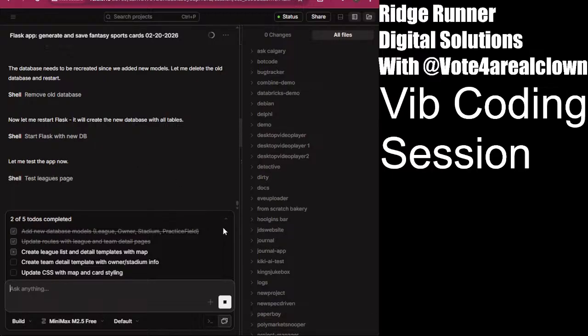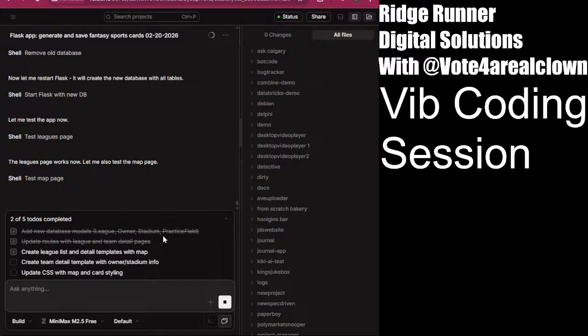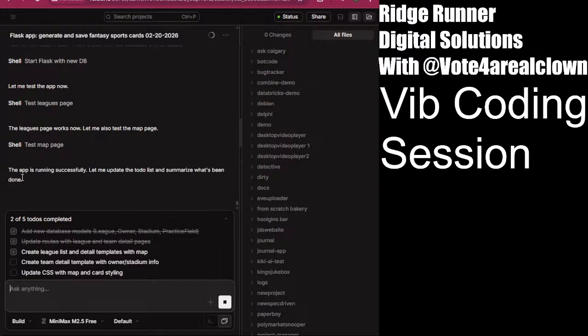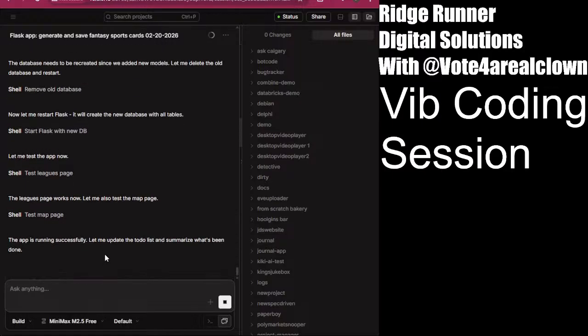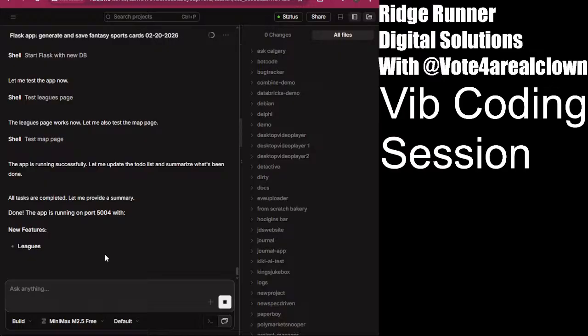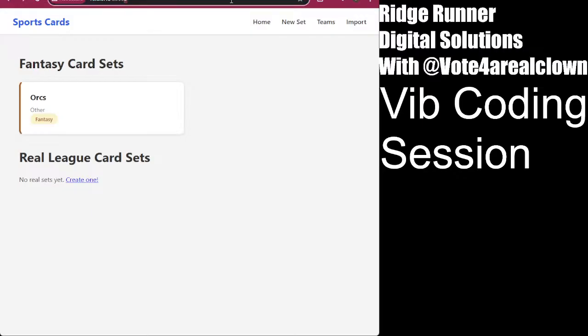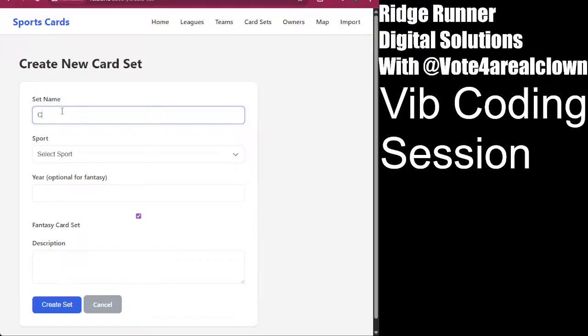Oh, hey. Oh, it says the leagues page should work. Oh, the app's running. It keeps moving it over one port because of the caching, I think. So, real league card sets. Okay, let's make the Calgary Flames. Set name, Calgary Flames. Select sport, hockey. Optional year, 2025. Card set description, I don't know. 2025 hockey cards. Create set.